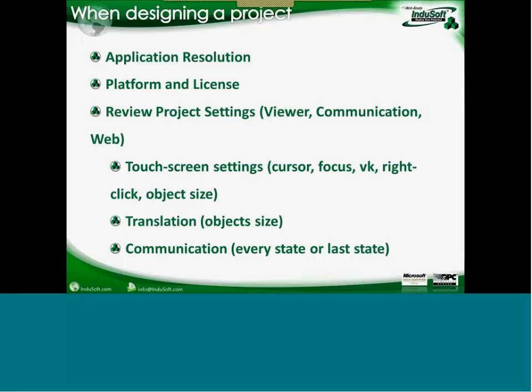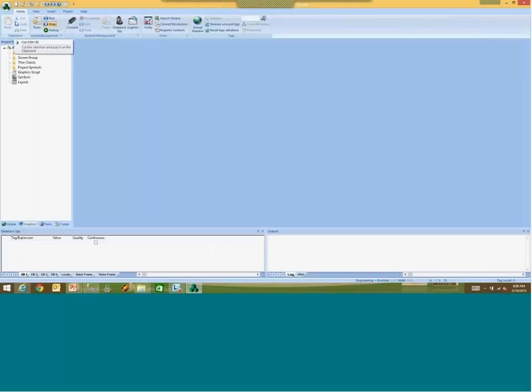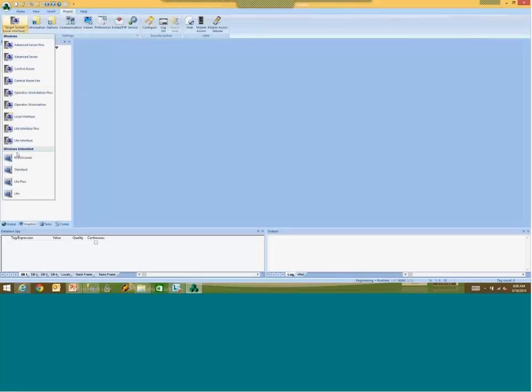The platform and the license is also defined when you create a project in the wizard, and you can modify it at any time through the project tab. So you can come here and define a different license level. And it's especially important for two reasons. It warns you, if you know upfront how many tags you intend to use, what license you intend to use, and as you see here, each license supports a different number of tags.